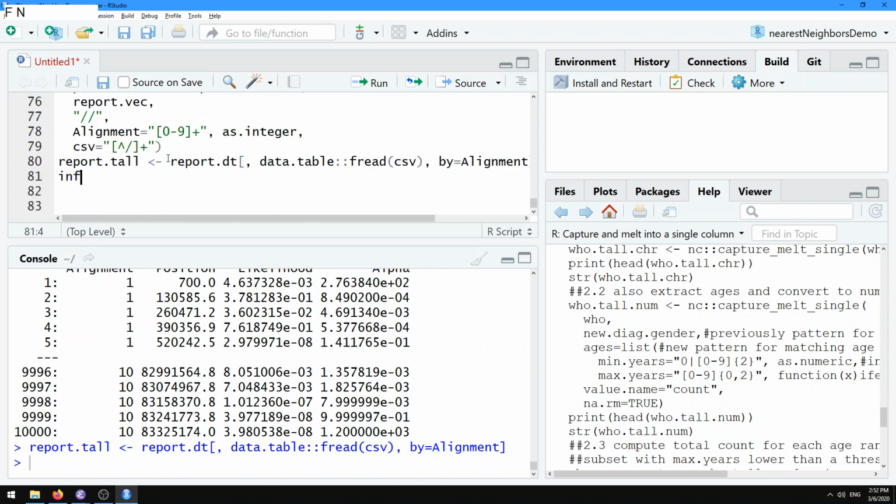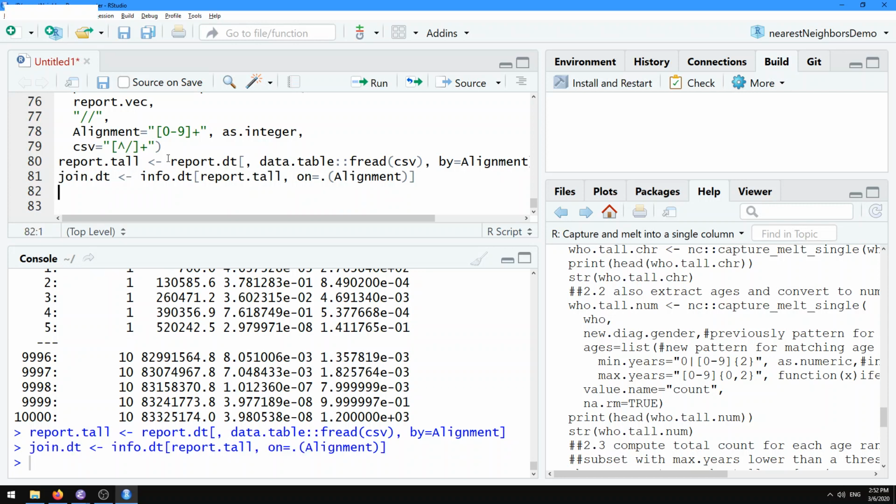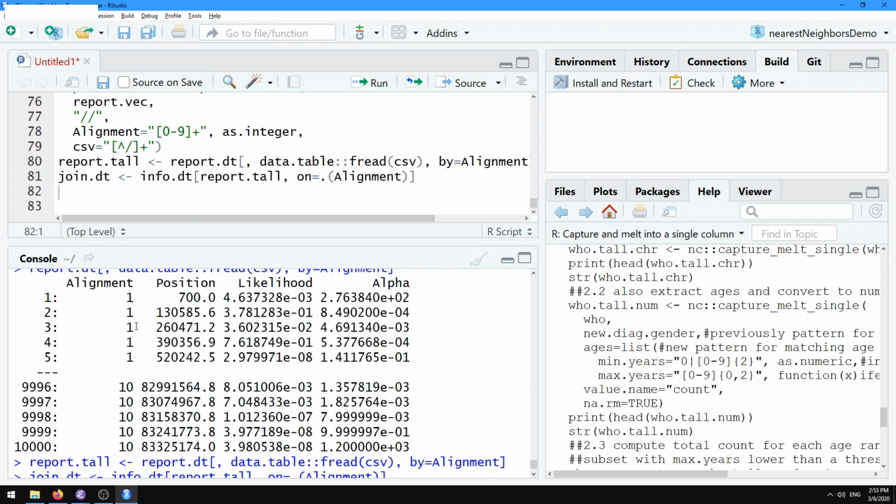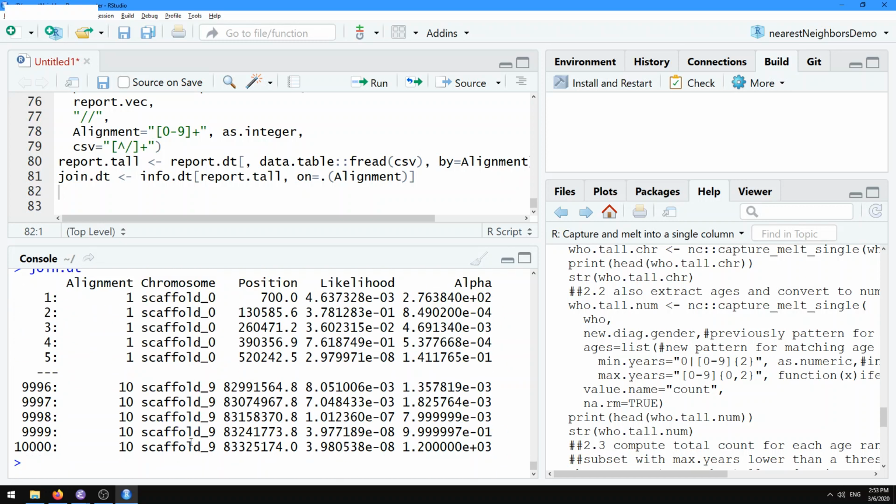In data table, that's super easy. You do info.dt, report.tall, on, and in the on clause you tell it the variable name that you want to join on. The variable here is called alignment. Let's call this join dt, because it's the result of joining the two. What does that look like? It looks like what we had before, but instead of just the alignment, now we have the alignment and the corresponding chromosome, that scaffold that was present in the info file.